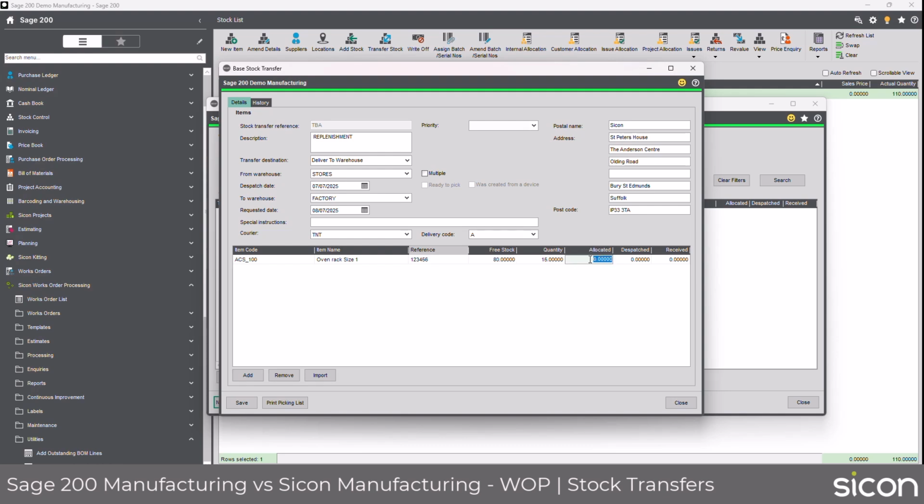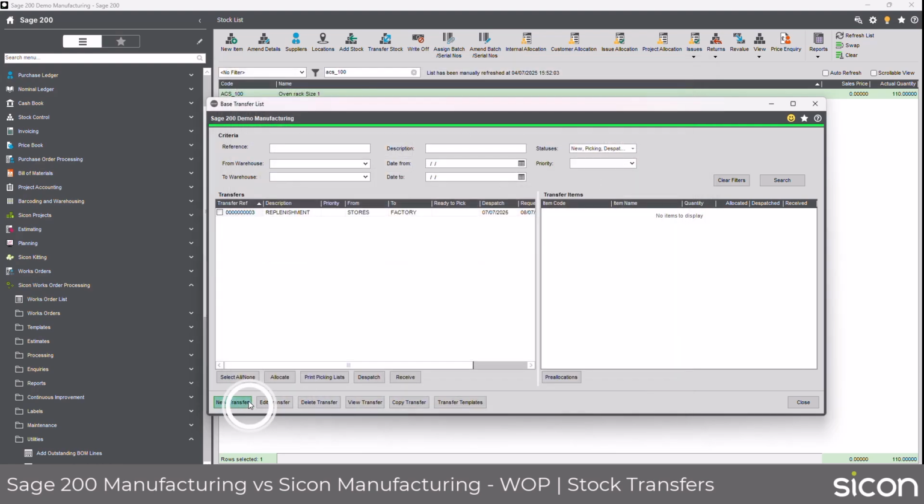I could force the allocation here, so I could allocate the stock as I'm entering the stock transfer, or I could leave that till a later time. I'm going to add another item as well. And add a quantity of that item. Again, I could force the allocation. If I allocated there, I could then go and print a picking list. I'm just going to go and save.